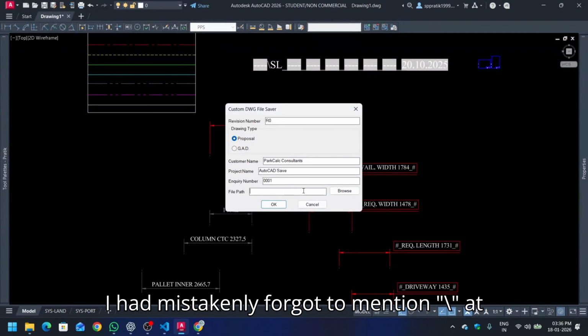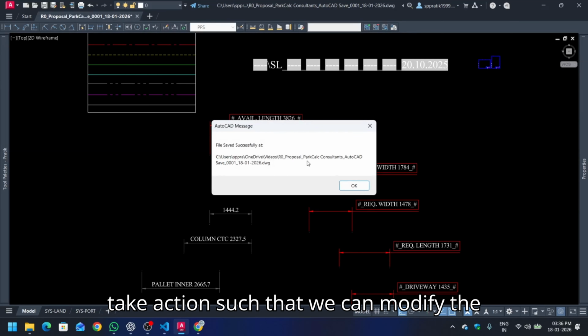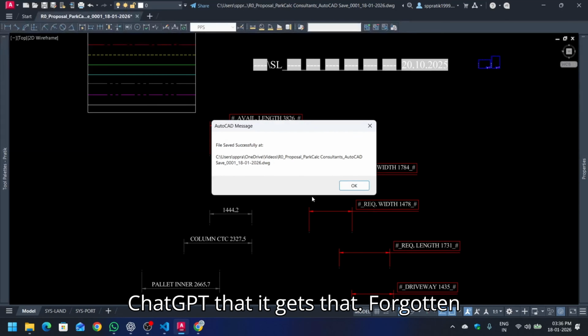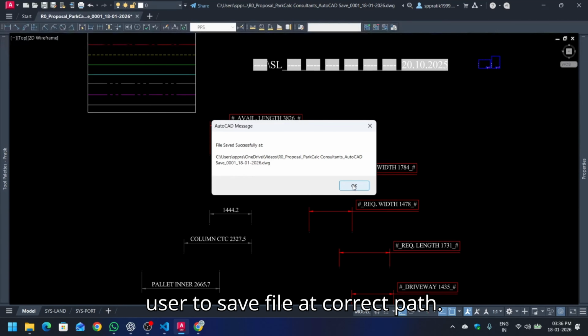Mistakenly, I forgot to mention a character at the end of the file path, which saved the file at an incorrect address. Users need to take action so that we can modify the ChatGPT code to include that forgotten character and allow the user to save the file at the correct path.